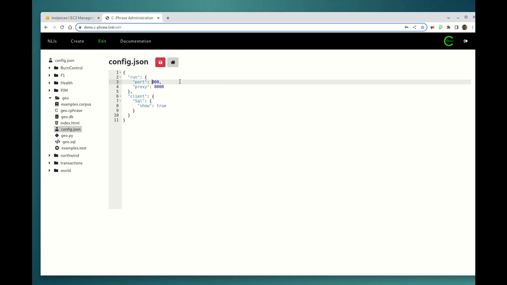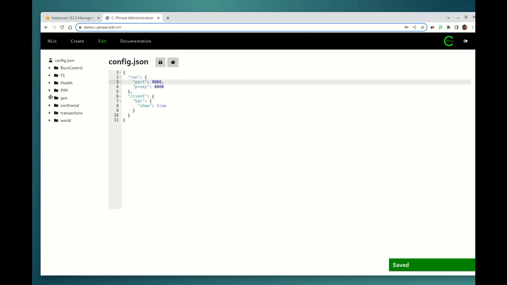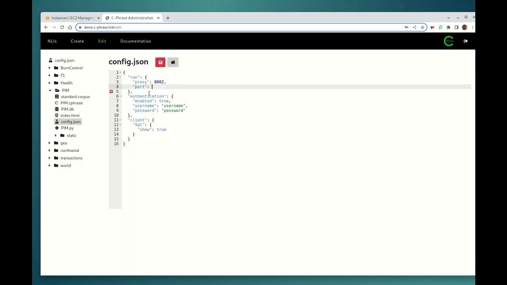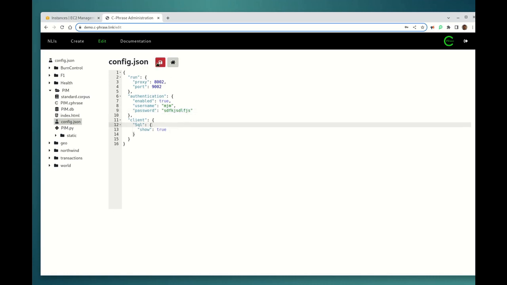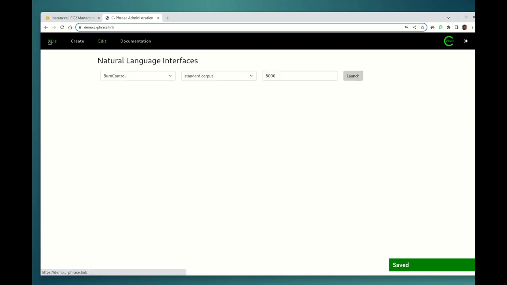The proxy is going to be 8000, which is open, and the port is going to be 9000, where the interface is actually running. Now we're going to do the same thing with the personal information manager. Now that we have full security here, we can change the password. This is being encrypted, so no one can sniff out us changing the password. We're going to change the password here to then MJAM, and put in a random password.